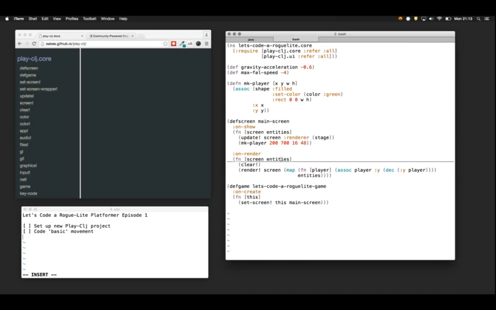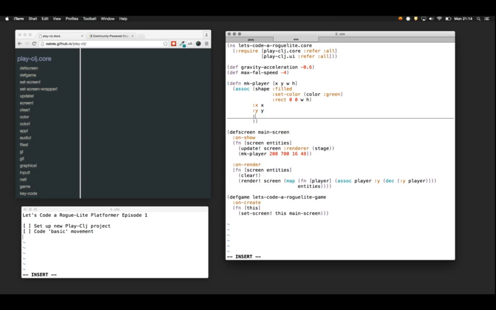So that's the simplest kind of falling code we could have, but we want to do something slightly different, and the reason is we want more control over how our player moves. We would like them to accelerate, we don't want them to fall at a constant speed. That says max fall speed. There we go, max fall speed.